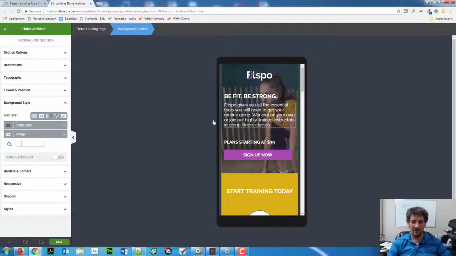So this way I add a solid color on top of it to add an overlay color. Of course, other builders would allow you to have an overlay color. Some will, some won't, but still you have a lot more control here. If I want to add more than one color or things like that, it is possible. And of course, Thrive Architect is so flexible with mobile and tablet view. So this is really the best one here.